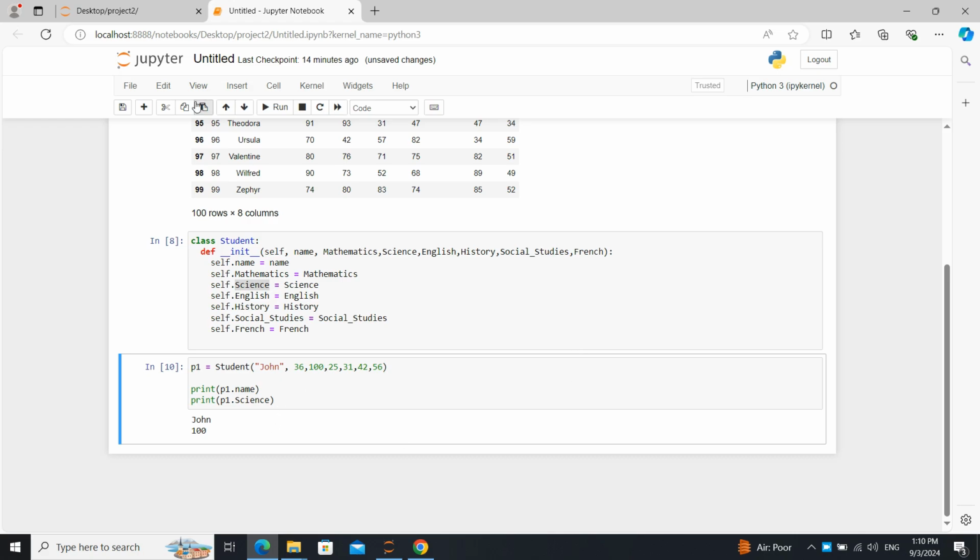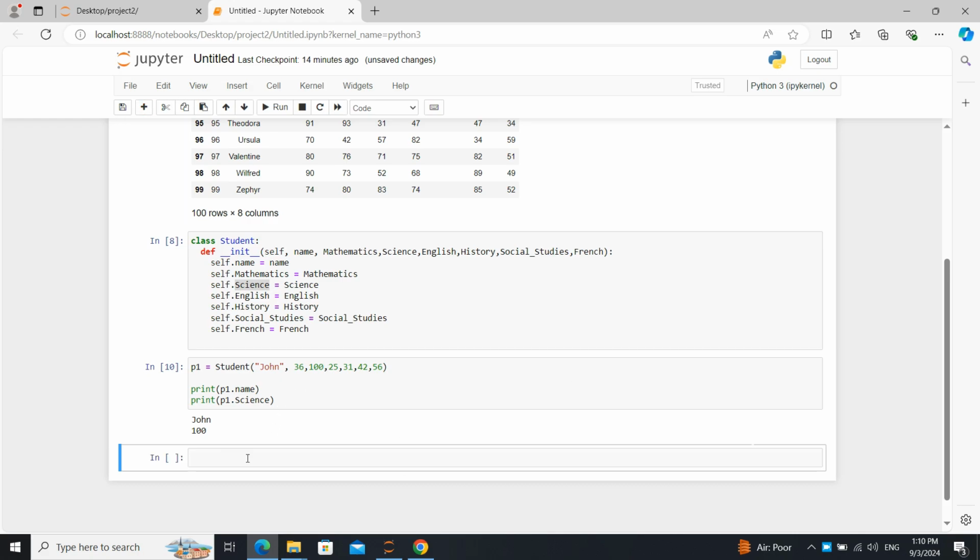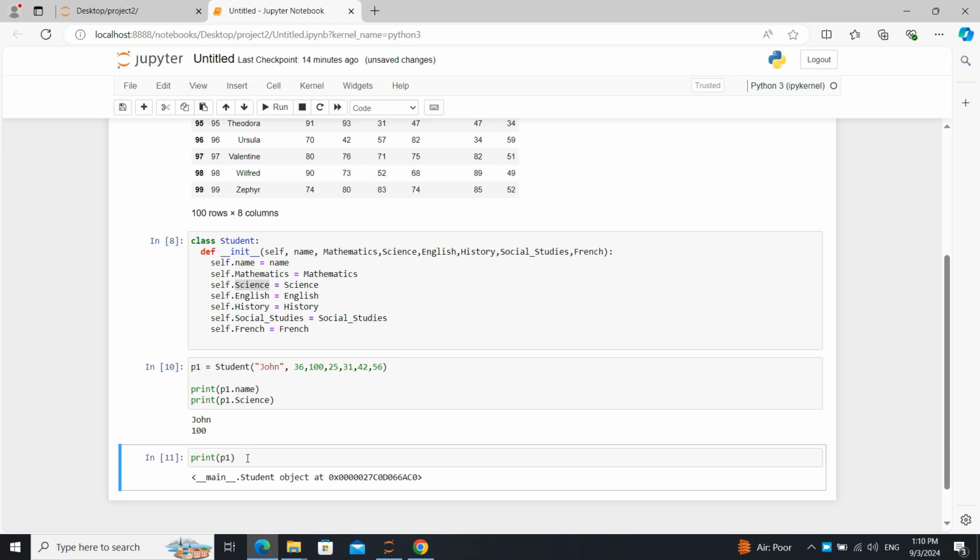And now we can also print the class. To print p1, for example French, add the scores here. We created our class.